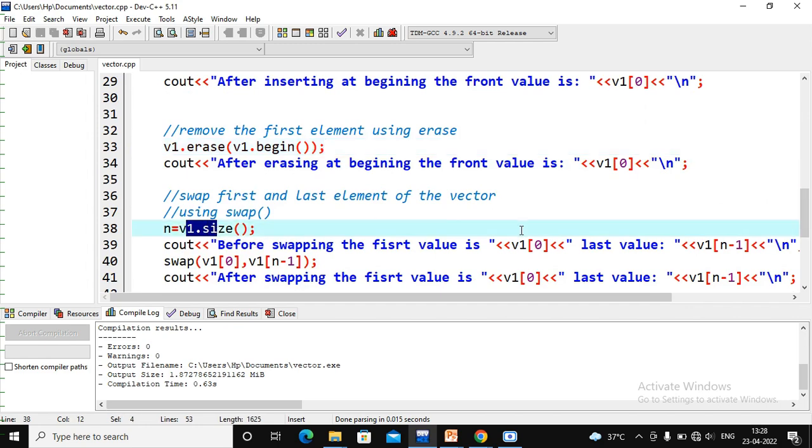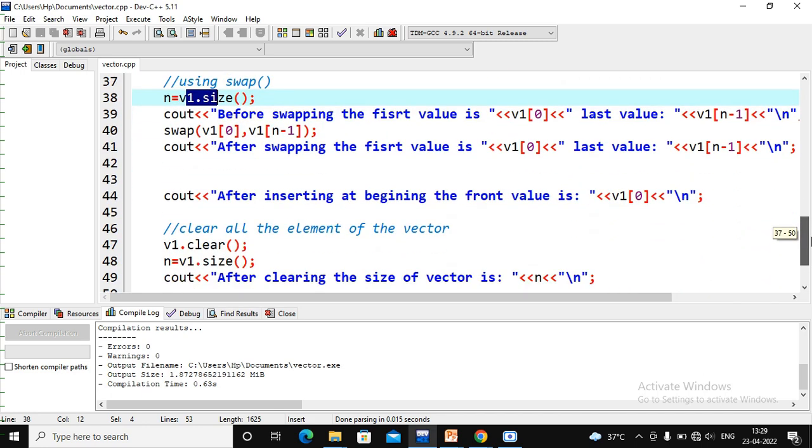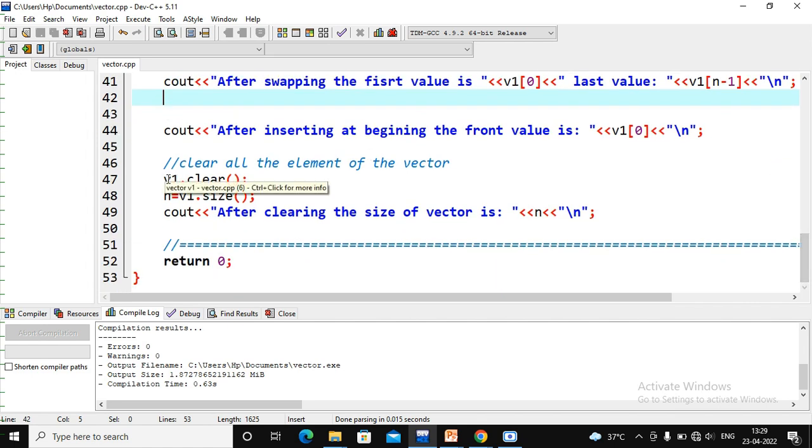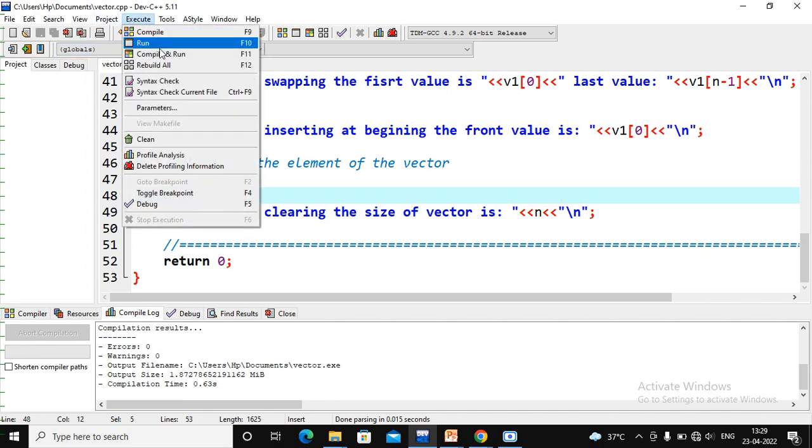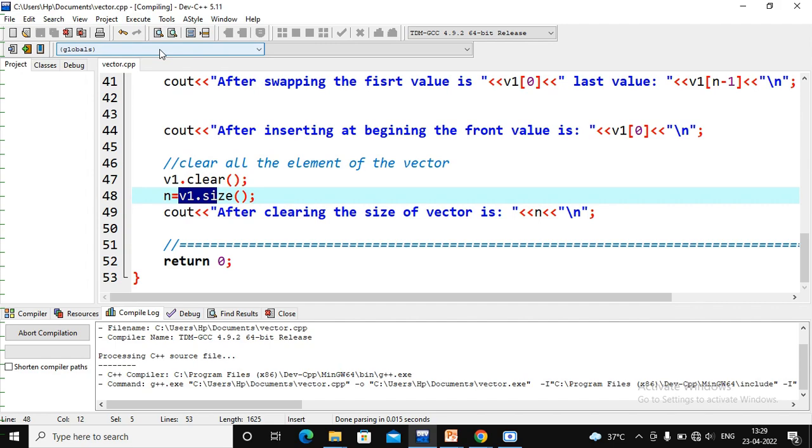Then v1.size(), which will now be updated. Then we are swapping the elements. Before swapping it has some elements, and after swapping the elements will be changed. And lastly we are clearing the vector with v1.clear(), so we delete all the elements and now v1.size() will be 0. Let's check the execution. Will the output be the same or different?